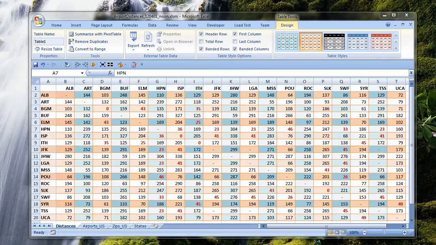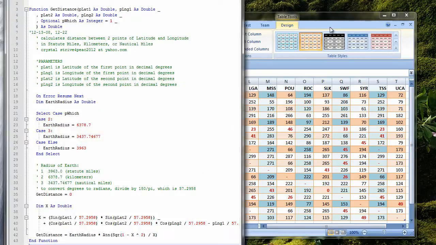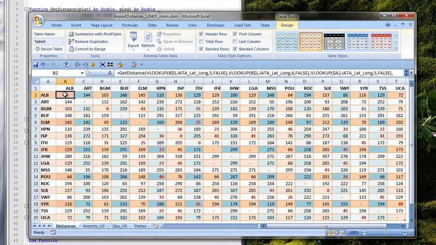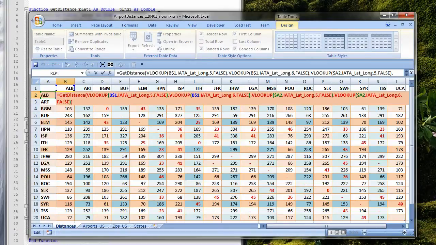This is a distance chart I created in Excel between airports in New York. The distance between airports was calculated by my getDistance function, which needs latitude and longitude for 2 points and works the same in Excel and in Access. In Excel, a cell formula calls my getDistance function. Latitude and longitude for each airport is determined using VLOOKUP functions.